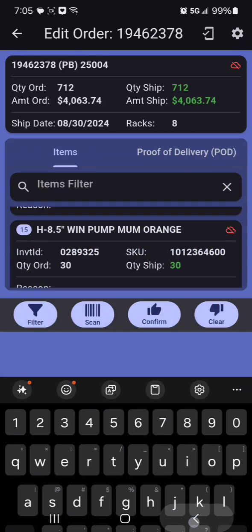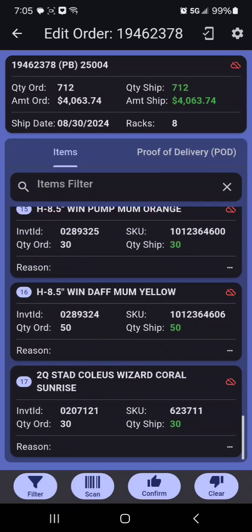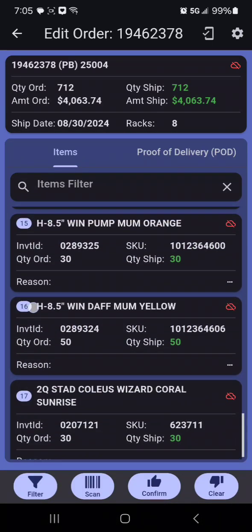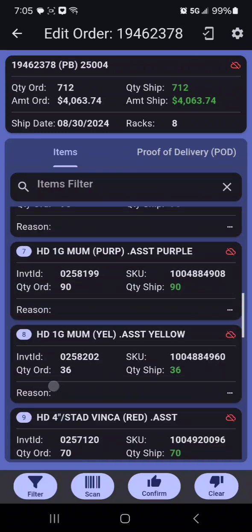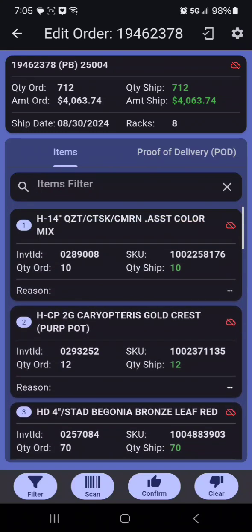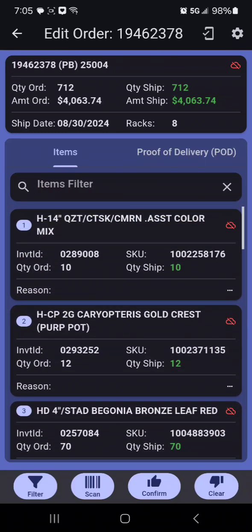So moving forward, I've scanned everything in here, which on the top you can see the quantity ordered and the quantity shipped are equal. If I was missing anything, then you would see a different number up there because what I received and what was sent were different.